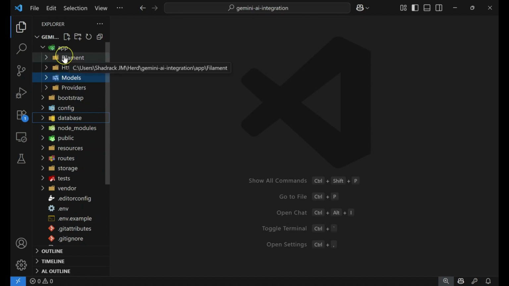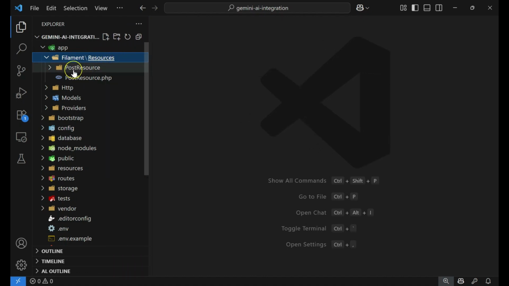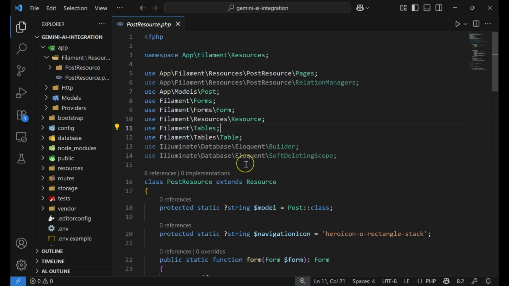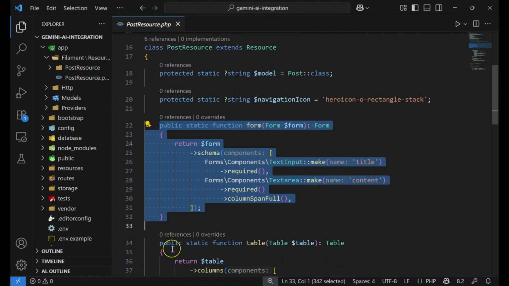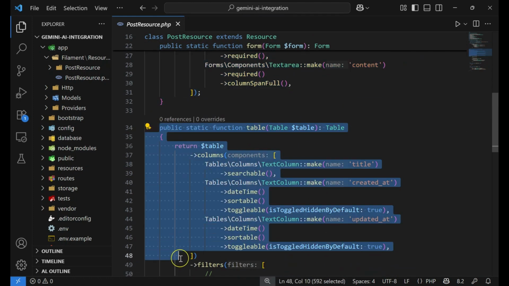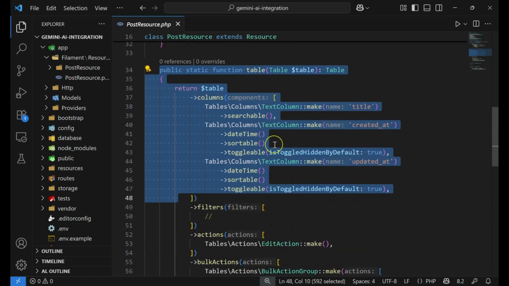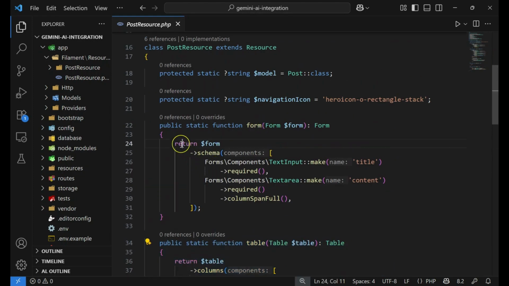So you can see we have this new directory called the filament. Inside we have resources. So let me squeeze it. So you have resources, and inside the resources you have two, one of the directory, and this one is just a file. So this file will be the actual resource. Okay, so this is the resource. You can see it has the form, which is this one, which is a public function, and we have the public function for the table. So these two will act as a form, and this one will act as a table. This helps you to do all the CRUD operations with the help of this form.